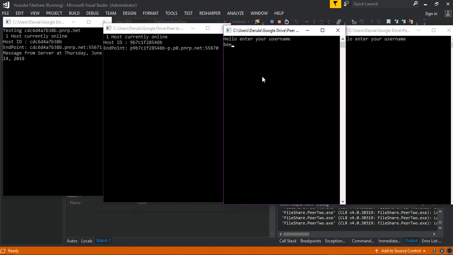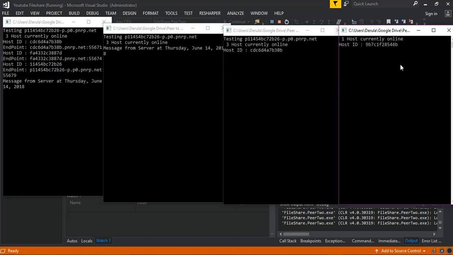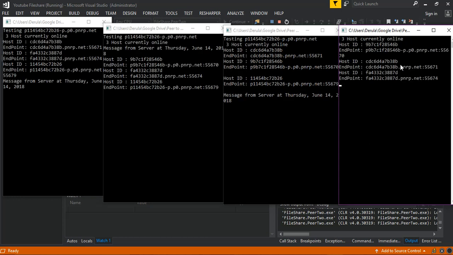So as you can see, once we add a new peer, we get the rest of the peers updated. It keeps going on. As you can see, we've got four peers connected, so each peer is connected to the other three peers. So that's the way it goes.